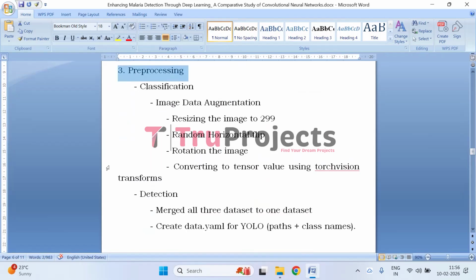Next, pre-processing. For classification, images are augmented through resizing to 299 by 299, random horizontal flipping, rotation, and tensor conversion to improve model generalization. For detection, multiple datasets are merged and a data.yml file is created to define image paths and class labels for YOLO training.